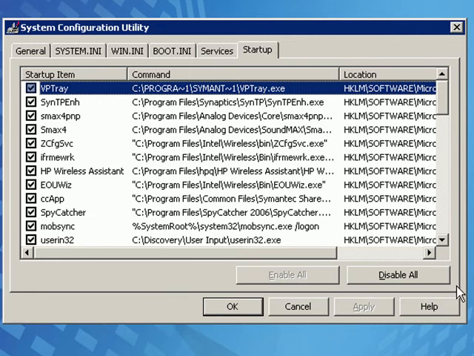If you were using msconfig for troubleshooting, you could click Disable All. Then you could re-enable one by one until you found the application that was causing the problem.